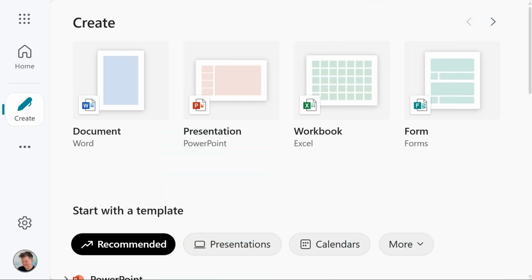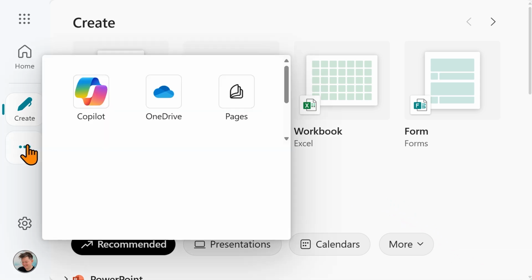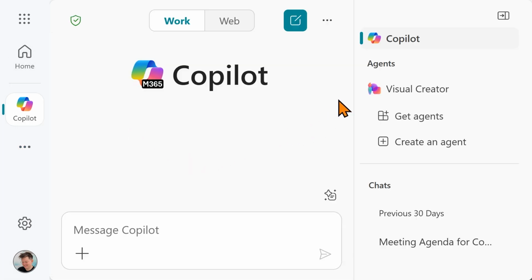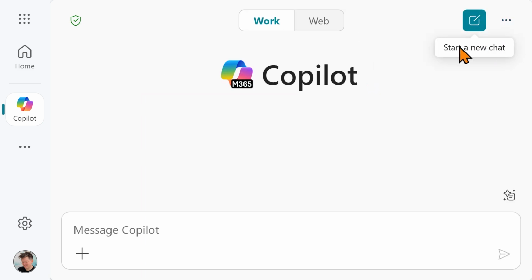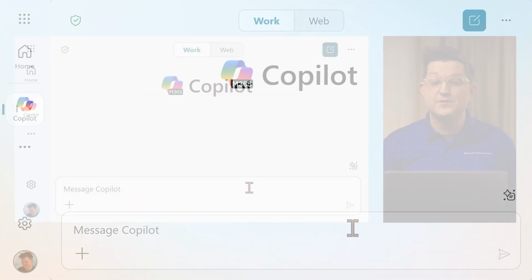Now, we're at the main Office page right now, and we're actually going to be using Microsoft 365 Copilot's primary standalone environment. Over here, we're going to just open up our little apps menu on the side and go straight across to Copilot. And we can start typing straight away. Down at the bottom, we'll jump into our message pane and we'll start asking Copilot some questions.